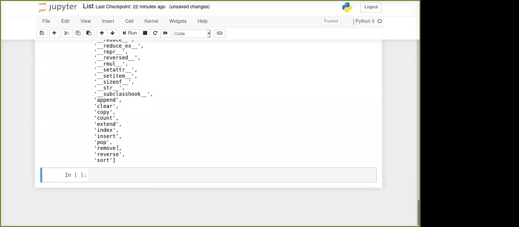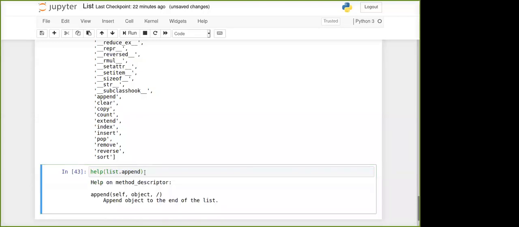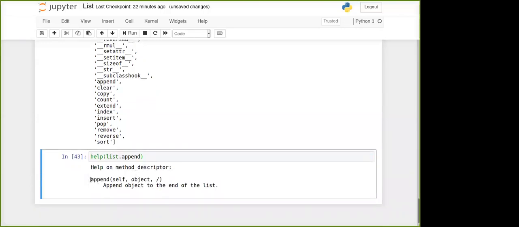Now the next point I'm going to tell you: if you don't know how to use a method, the beautiful function you can use is help. Inside help, you can simply type names dot, or you can type list, because all the methods are from list. If you'd like to know about the append function, what the work of append is, you can simply type this or execute it. So you will find a help page here.